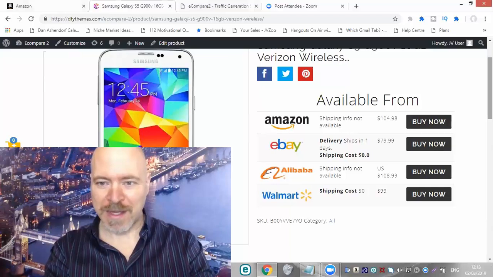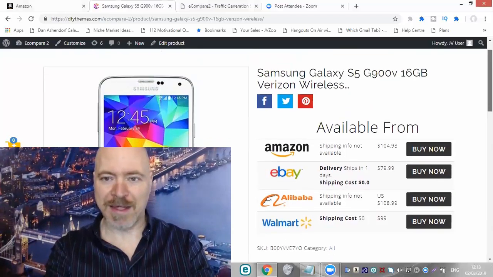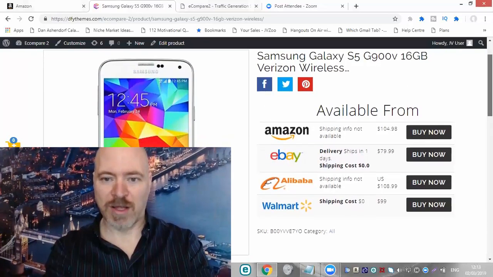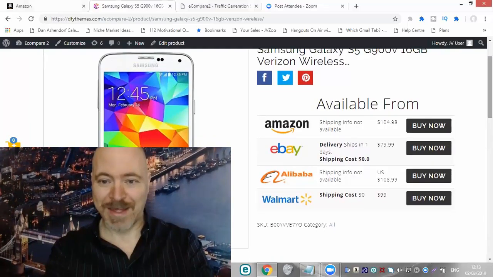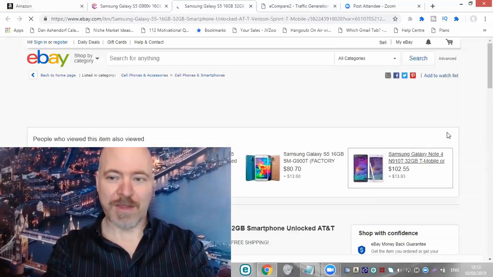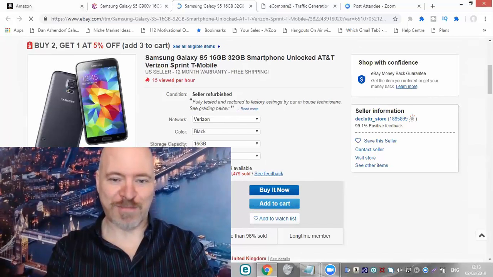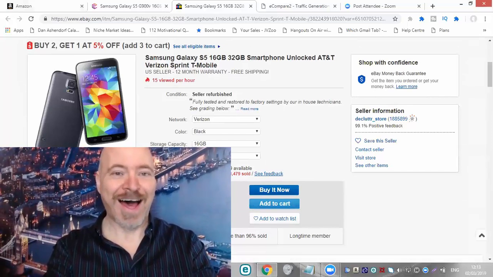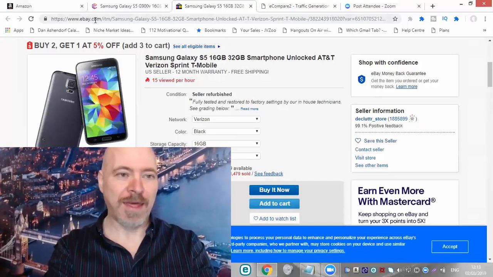So you can see in this case there's some really good bargains to be had. If we look at this product here, the Samsung Galaxy S5, you would have thought Amazon was the best one, but actually eBay is a lot cheaper, with really good shipping costs as well. If I go to here, I could just go ahead and make the purchase. So it's really just bang on. It's very, very clever. I'm loving this. So that's what Ecompare is all about.